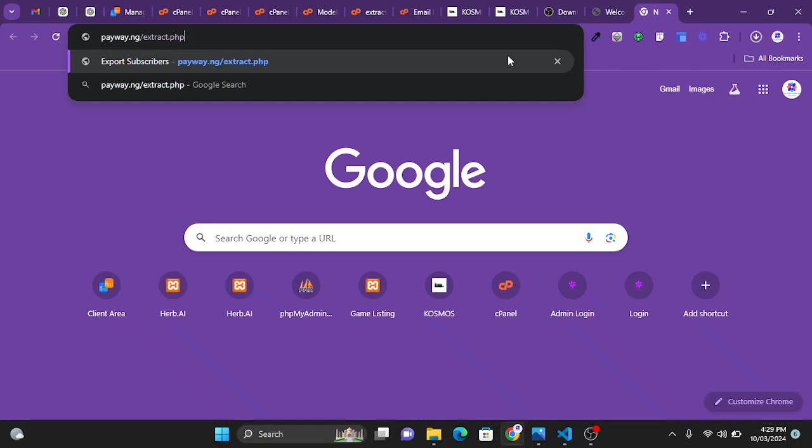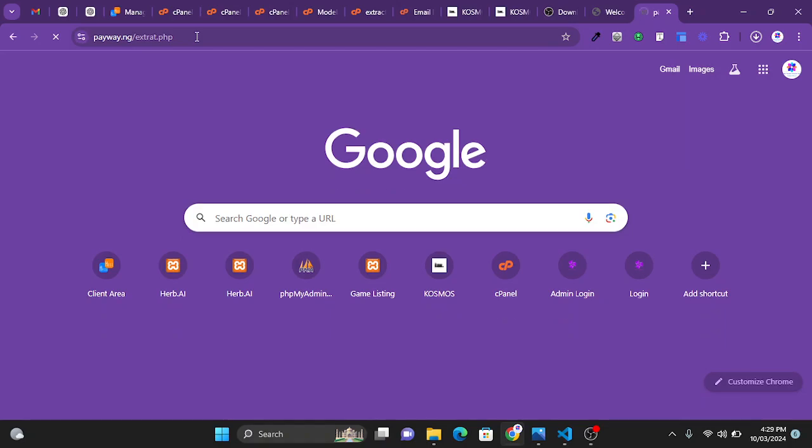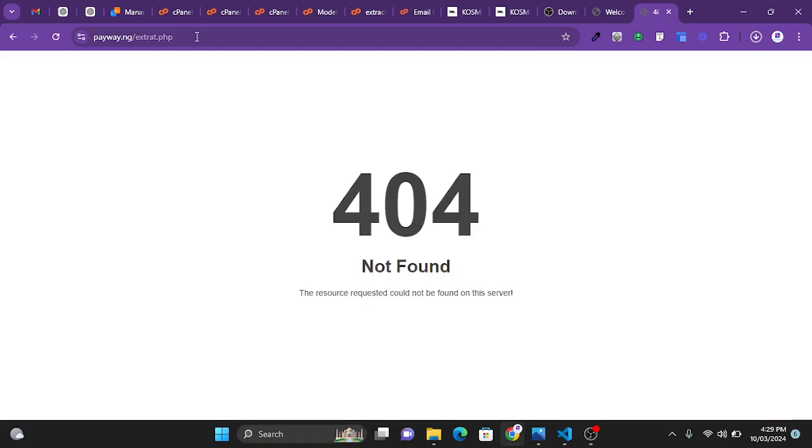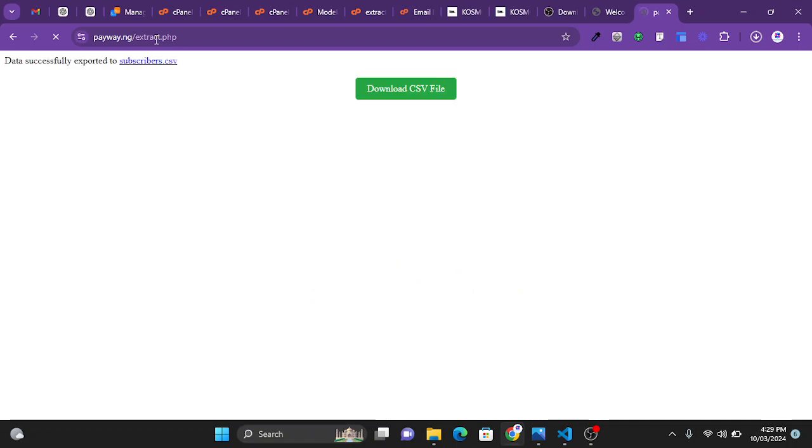Or else, if I probably make an adjustment and I didn't enter the correct spelling, instead of adding C, I didn't remember to add C and I load it, I will be presented with the error 404, which means the resource requested could not be found on this server because that file does not exist. So I will edit this back and add the C the way it's supposed to be. Then I will load it up and boom, we have it here. Data successfully exported to subscribers.csv.